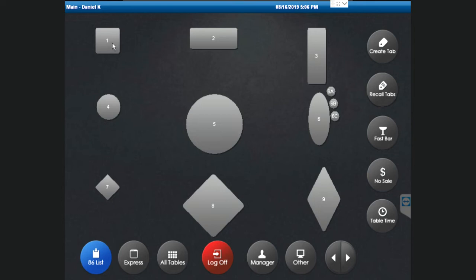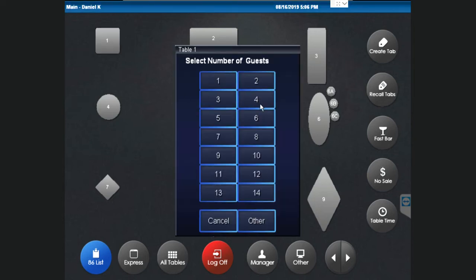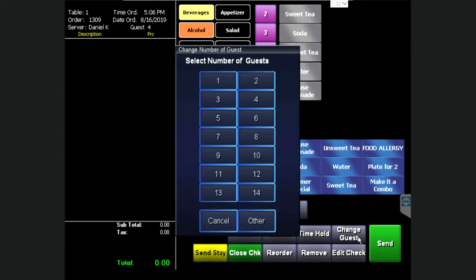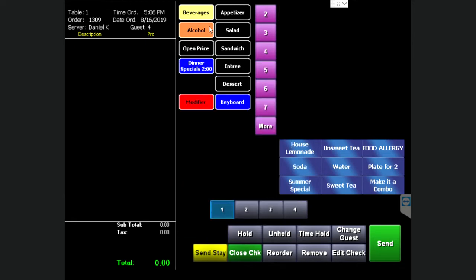In order to start a table, I click on it and select the number of guests. I now have 4 guests or seats to assign different items to down here. If somebody leaves or somebody joins the table, they can still change the guest count. I'll ring in a few drinks.